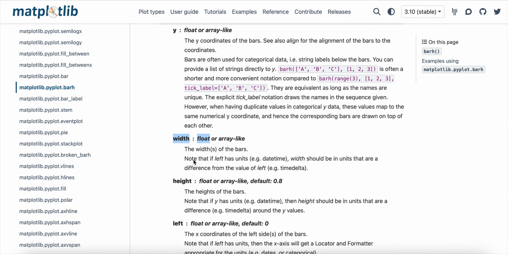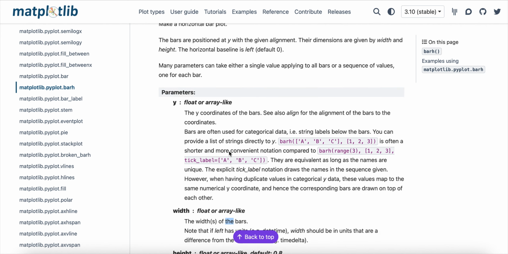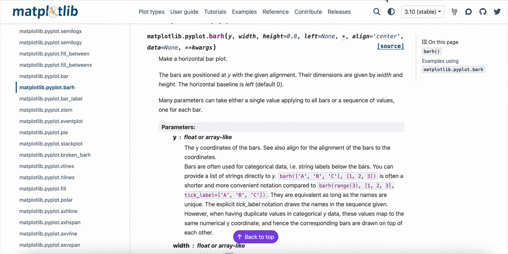If we look at the width, it says that this is the width of the bars. Of course, the width of the bar, we pass it, and that's exactly what we did. We call it y here. But again, because this is barh, it's the opposite. We should just keep in mind that this is the x-axis, this is the y-axis, this is the height, and this is the labels. But because it's barh, we switch them.